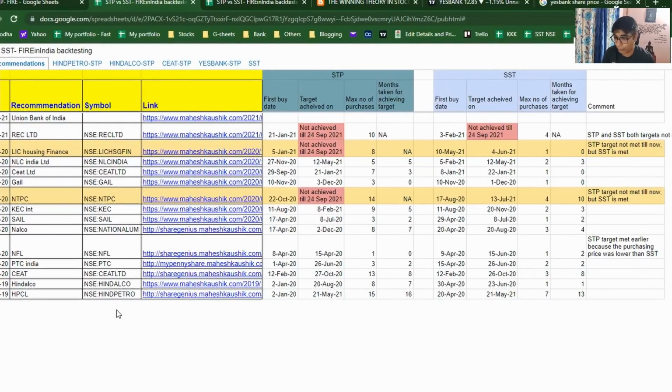Looking at the bottom one, Hind Petro, we had to average out 7 times and we received the 25% target in 13 months. Compare it to STP, where we had to average out 15 times, which is double the number of averages in SST. In SST, we were able to achieve the target within 13 months, whereas in STP, it would have taken 16 months. Let's look at Hindalco.